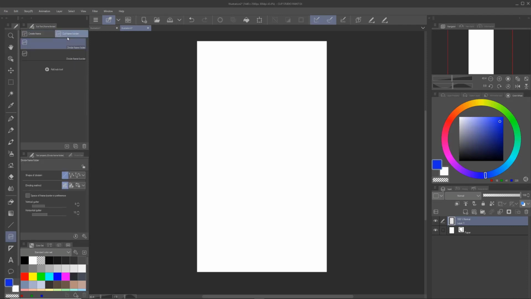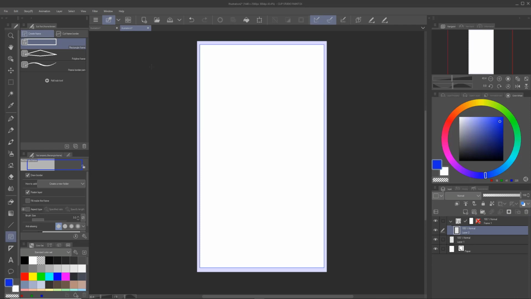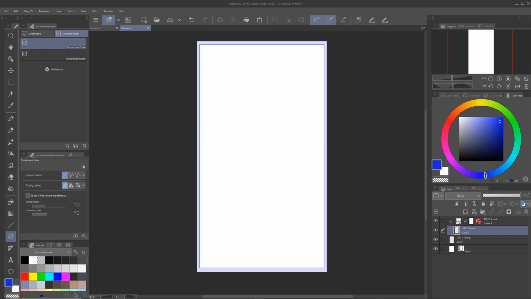Now this is the frame cutting tool. The way that this works is you take a rectangle frame and you draw it for the whole page. So go ahead and do that. And then right next to it, you can cut the frame. So you can divide frame folder and divide frame border. So you click onto that. Now it helps if you hit the Shift key.